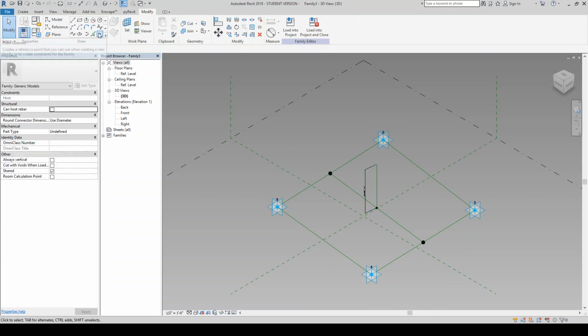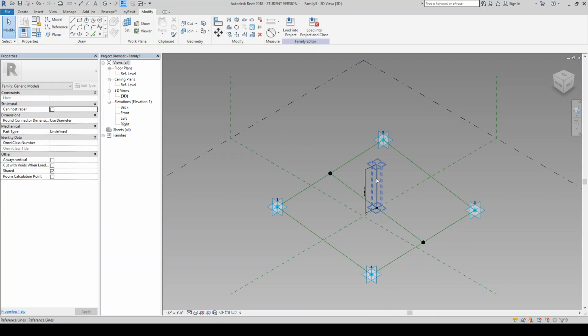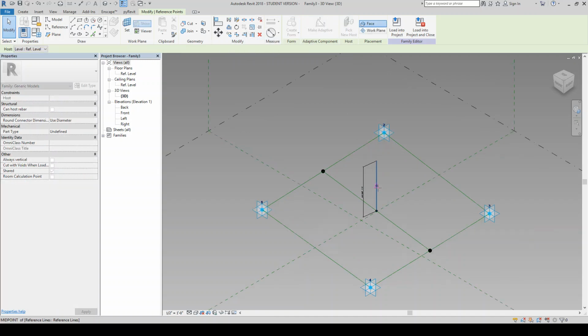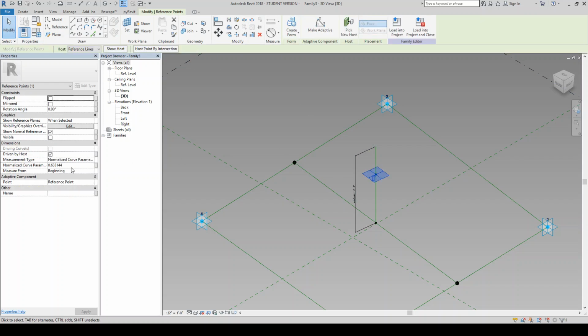Alright, so now I'm going to host a point on that line. So I'm just going to click here, and then I'm going to come back and select that and make sure that it's hosted to the line. Now if I click on this point, I should see that if I go to 0.5, that should move down to halfway on the line. Okay, so that looks right.